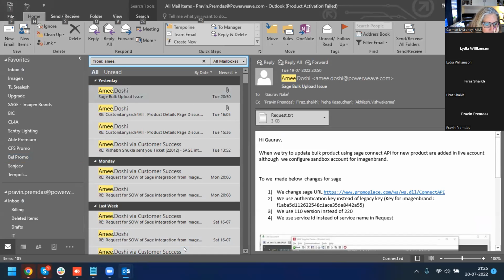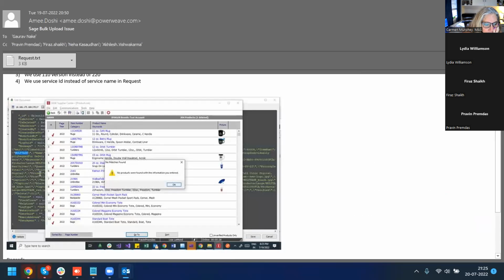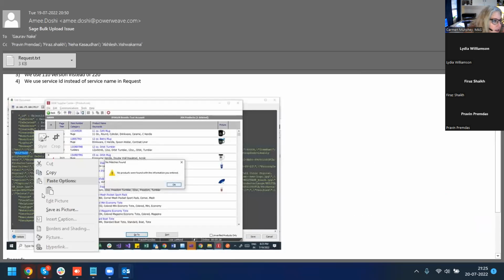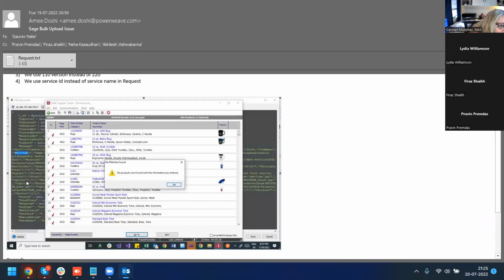It says no products were found with the information you entered. So maybe that product isn't in Sage. Well, that product is not in Sage, but it's not on the test account side. But I was looking at the code, and he had the update type as a 0, which is a full, which is supposed to be.